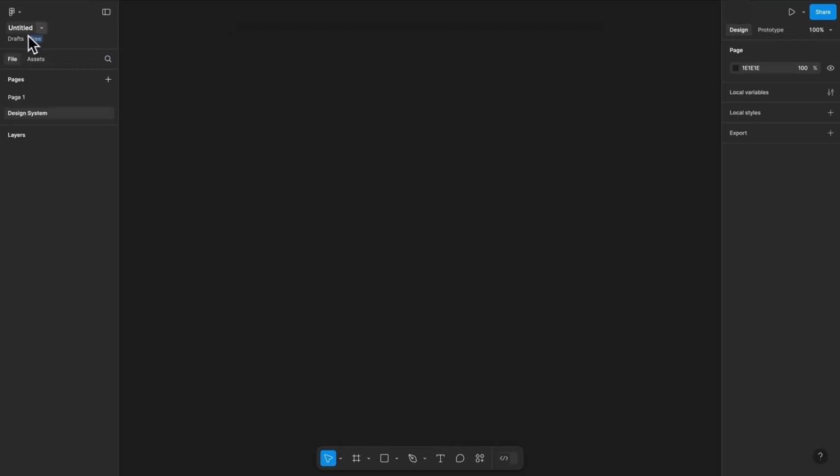Alright, here right at the top you'll see the file name. By default it's set to untitled. To rename it, you can easily click on it and just change it. Let's change it to draft, like this.